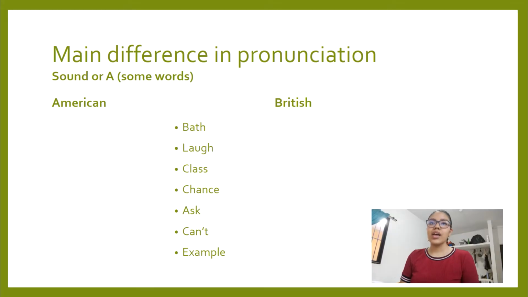Number 3. The sound of the A. The A sounds different because in American it sounds more like a smiley A, while in British it is more like we have to round more our mouth. So here we have some examples. First American and then British. Bath, bath. Love, love. Class, class. Chance, chance. Ask, ask. Can't, can't. Example, example.